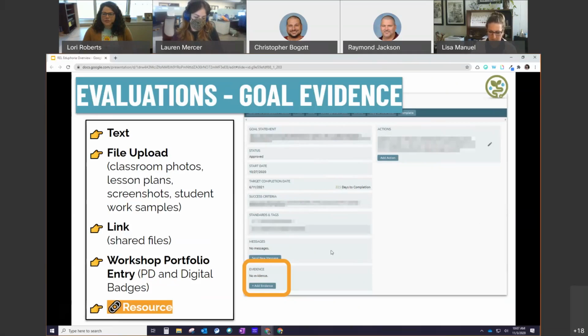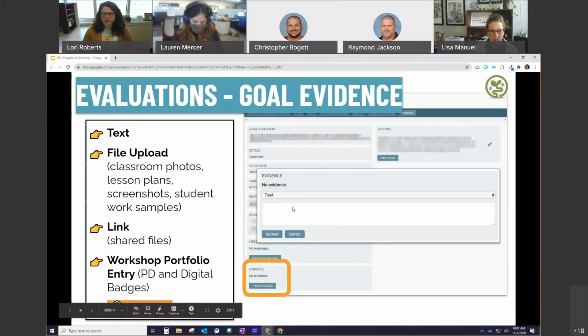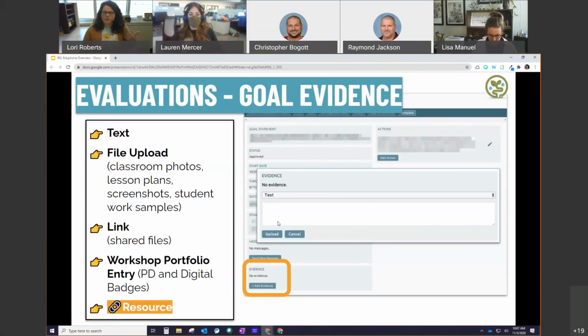But for my teachers that have goals set, you would go into your goal, and then at the very bottom of the screen, there's an option for evidence. You click on that Add Evidence button, and then a pop-up will open, and there are 4 different types of evidence you can add. You can add text, so you would just type text into this box to say, I did this on this date to help accomplish this goal. Okay, so that's straight text.